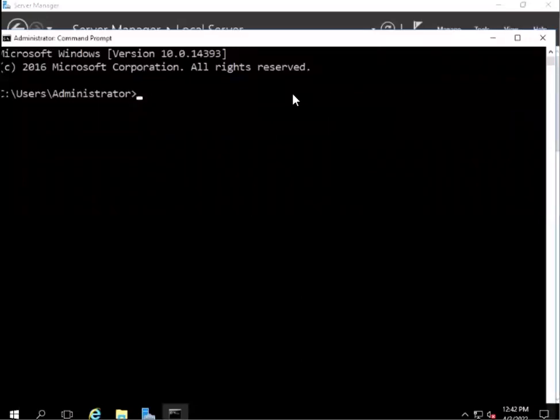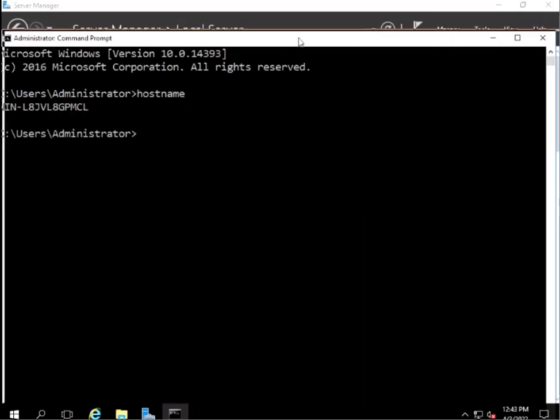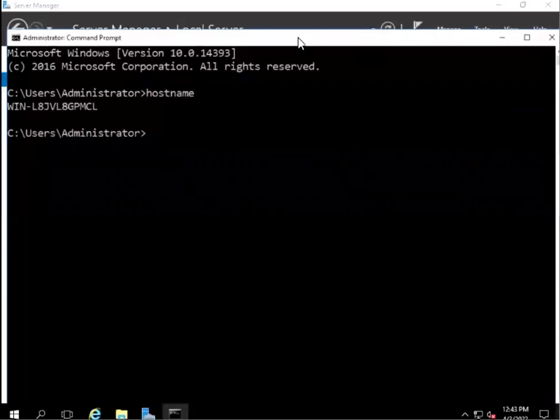And then from here, I could just type in the command hostname. And we see it has that really, really long, crazy name. So what we're going to do is we're going to give this a name that it's easier for us to remember, because as you go along working on servers, you have to create names that make sense.